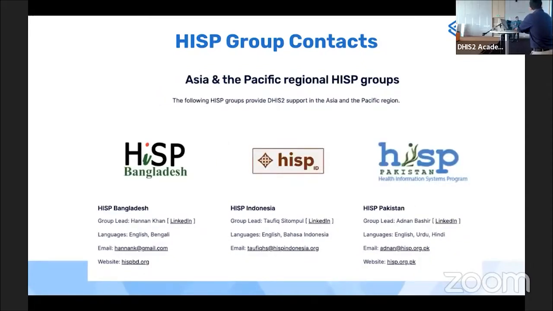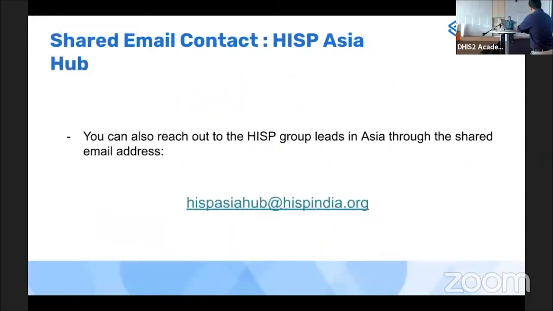HISP Bangladesh, HISP Indonesia, and HISP Pakistan, all the details are also here. So if you want to contact a specific group of people, you can always do that. But if you say, I don't really know which country in Asia belongs to whom or who's going to support it, then the next one. You can always just write to HISP Asia Hub at hispindia.org.